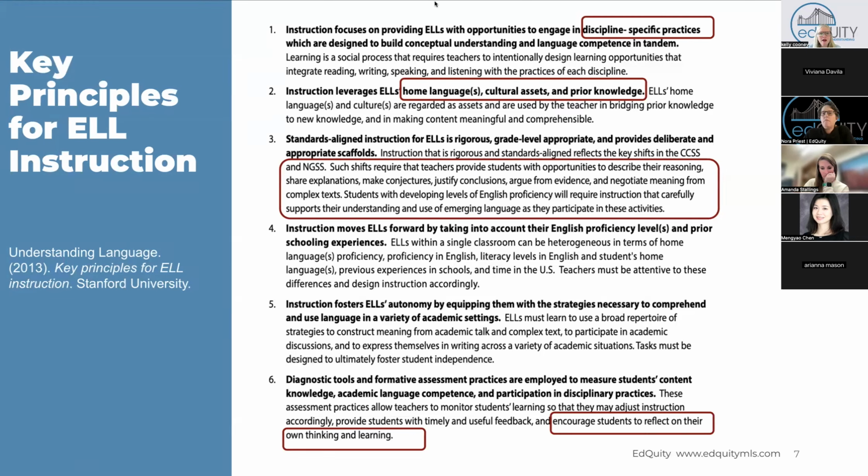Also, we will be exploring how we can leverage students' home languages and cultural assets and prior knowledge using high quality curriculum materials in science. We're also, of course, connecting to NGSS because we'll be talking about science materials. And then also on how we can use peer and self-assessment as a formative assessment so that students assess their language and content as they work through the science and engineering practices.